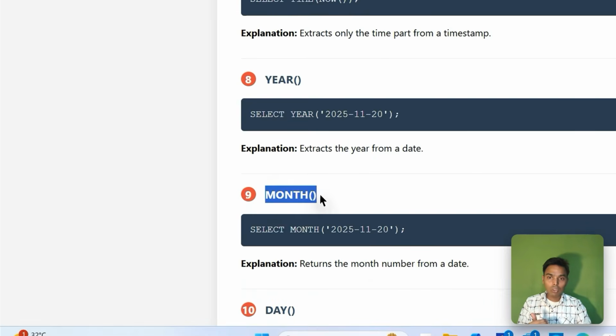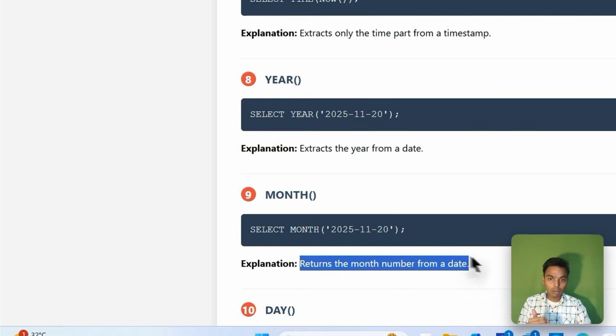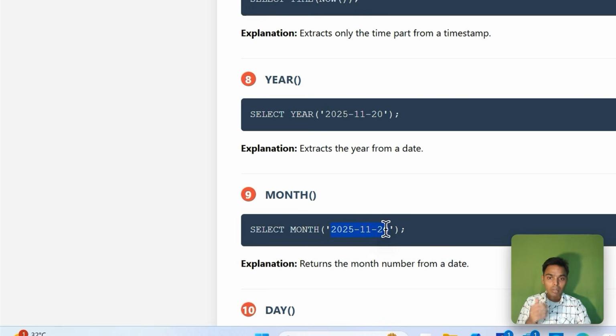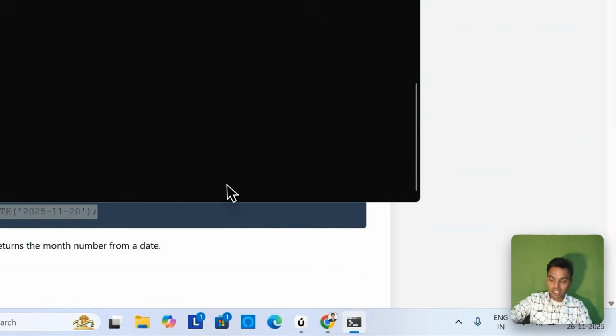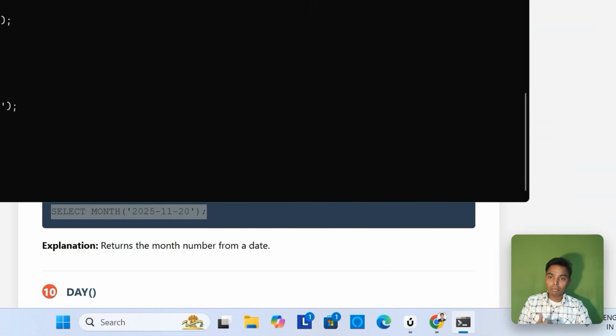Suppose we want only the month. So we will use the month function. It returns the month number from a date. From this date we want only the month number, so we will use the month function. Copy this query and execute here in the terminal command line. Enter. We are getting just the month number 11, meaning November is going on.